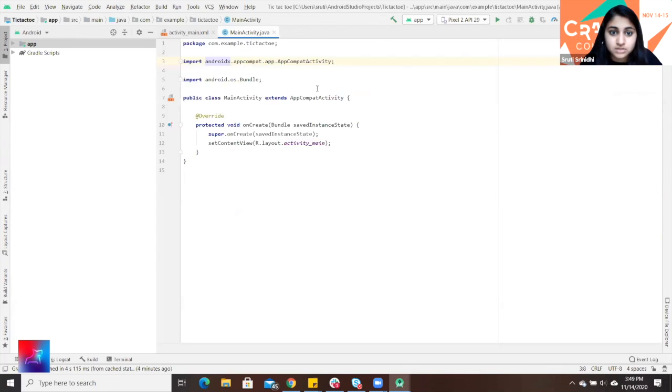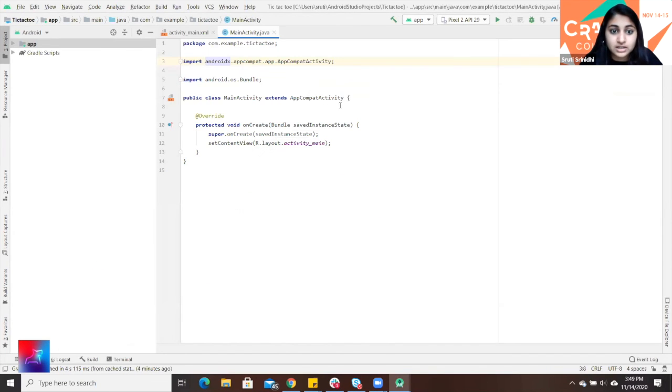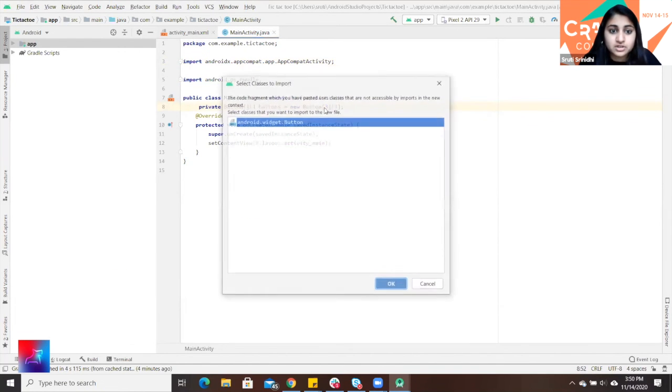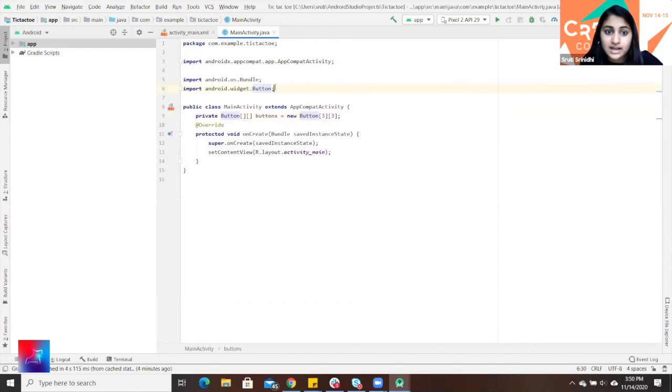If I write, let me copy and paste it so it's easy, this goes into main activity, sorry. If I put this here, it's going to complain about this being in red. The way you fix this is you'll see this drop down, and you click on import class, and then it adds it in here. What this does is it brings all the functionalities related to button into your code.